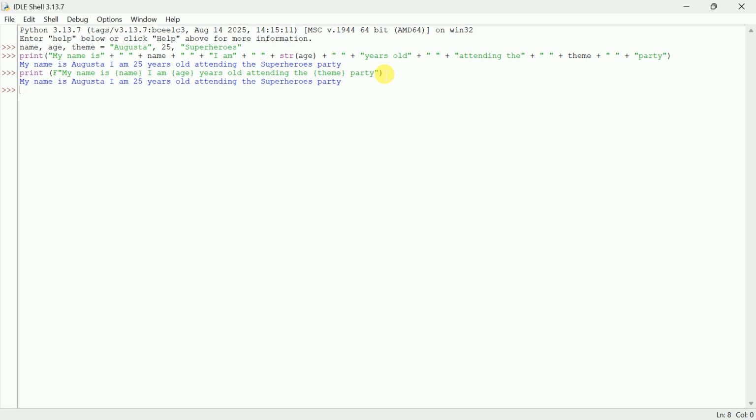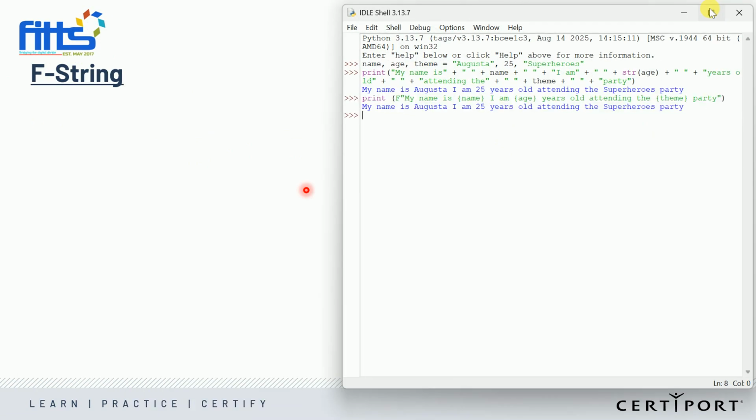So why don't you learn how to use the F string instead of all these messy concatenations, plus, plus, plus, plus, plus. And I believe this is okay for you. Well done.